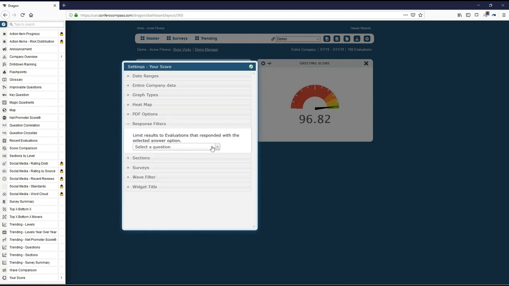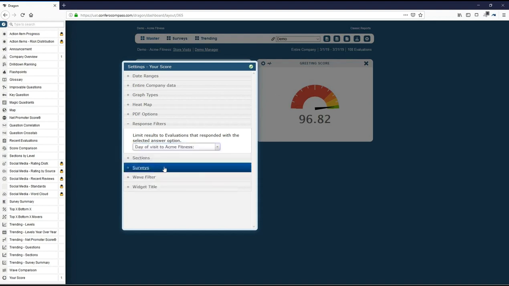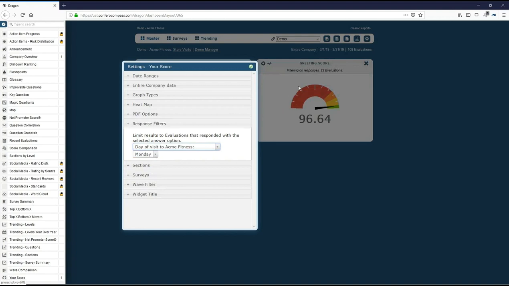Response filters allows you a variety of data mining. What this allows you to do is see the score based on a response for a particular question. Now, as you saw, we changed this to showing the greeting score, and if we select the day of visit and Monday, we now have the greeting score just for Mondays.